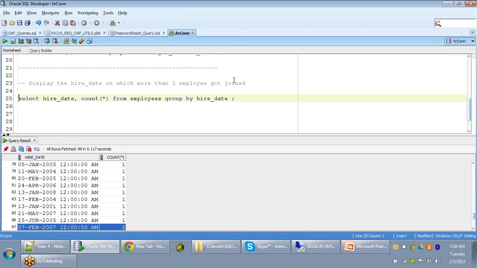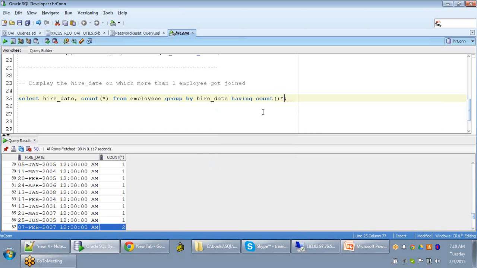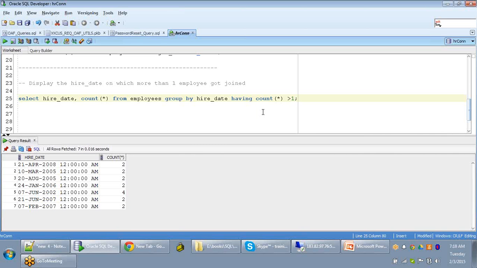They want to find out the hire date on which more than one employee got joined. Got it? So here what we have to do is mention HAVING COUNT of star greater than 1. Got it?